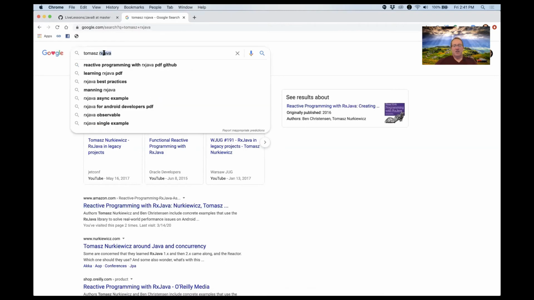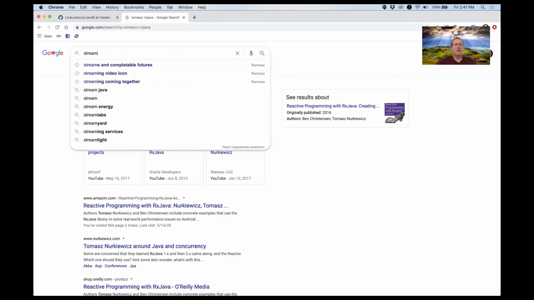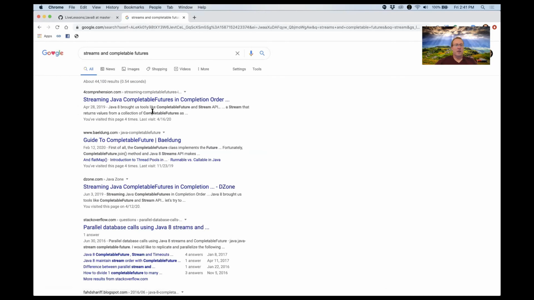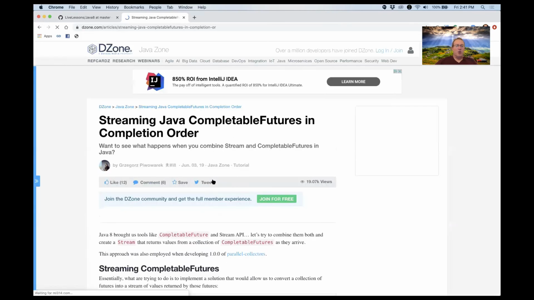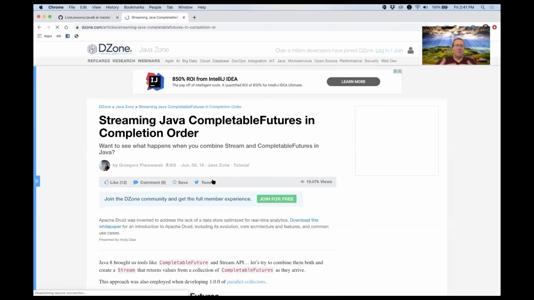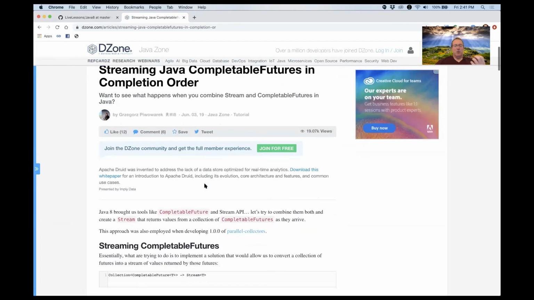And then there's another guy who, apparently, they went to the same school together. Let me see if I can find this. Streams and Completable Futures. So if you go over here, I'm not even going to try to pronounce this name. I apologize profusely. It looks like Grzegorz, maybe. So let's say Grzegorz. And again, I apologize if I don't get the name right. He's got some really cool stuff talking about Completable Futures and combining them with streams.